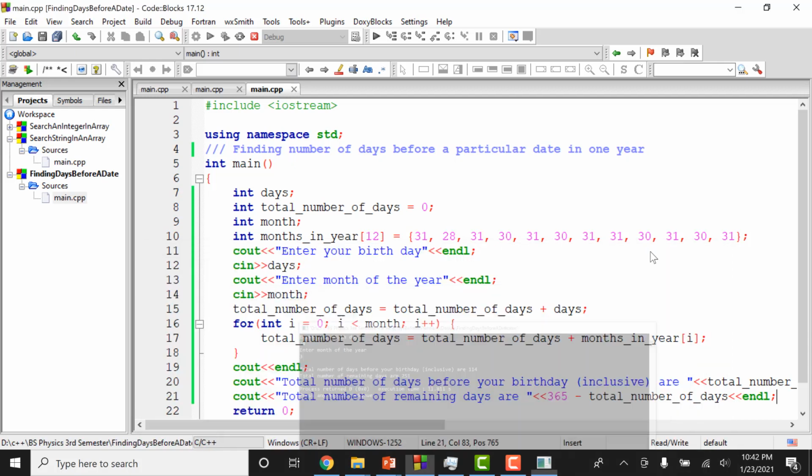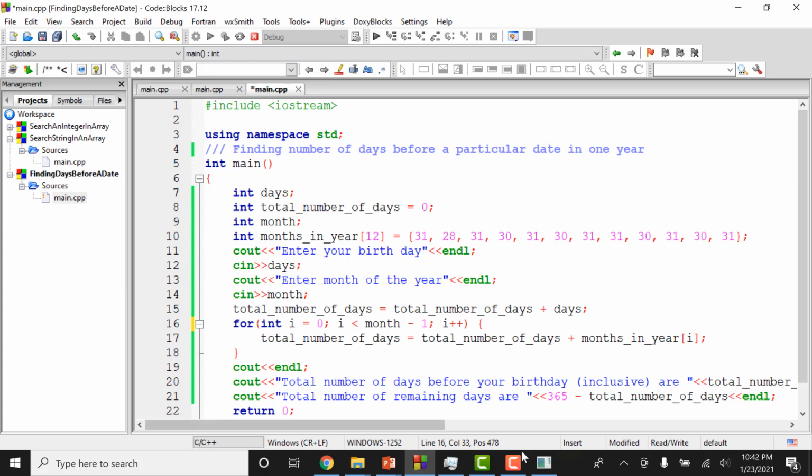That was because here in the for loop we were also adding that month. The array starts from 0, so 0 1 2 3, but we have to go only up to this particular month, March. So here I have to write month minus 1.